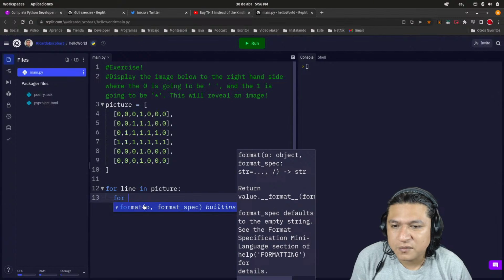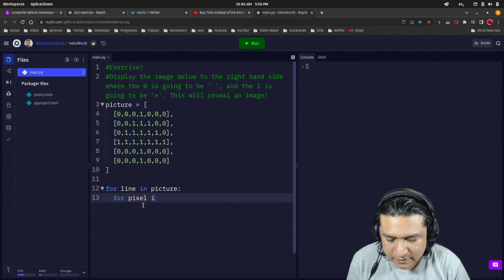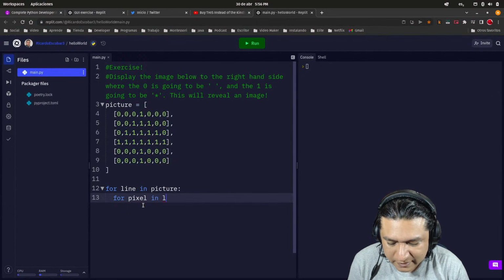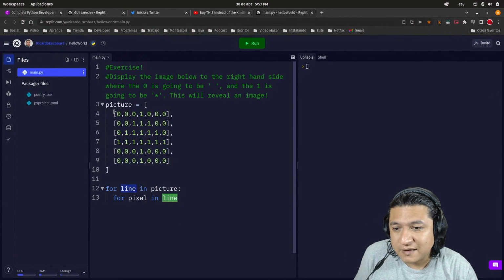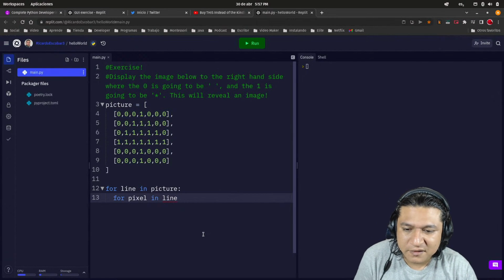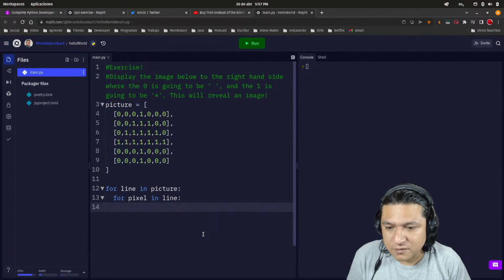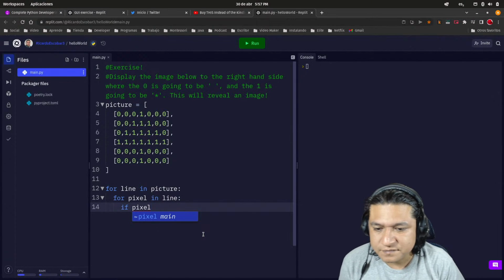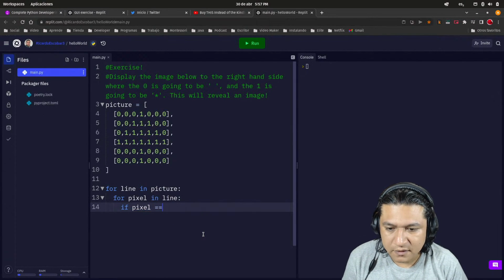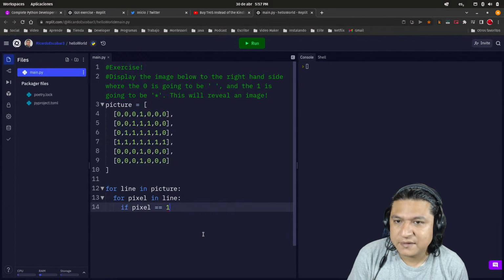another for loop, and I'm going to call this the actual pixel in line. And let's remember that this variable line is all of this, just one. Okay, for pixel in line, you're going to do this. What am I going to do? Well, if pixel is equal to, I can actually do a ternary here.